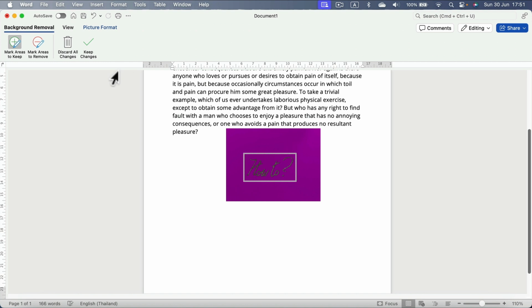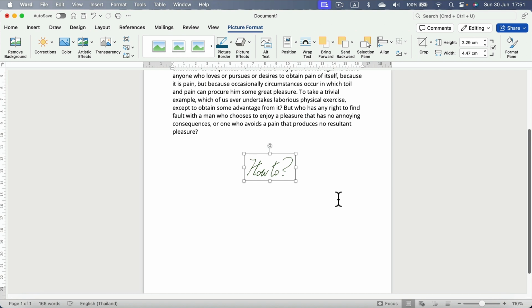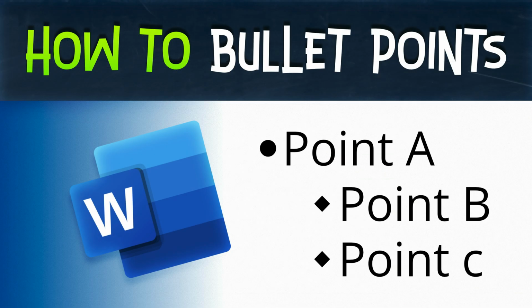Alright, now I simply click Keep Changes. And here it is. We end up with just the signature without the dark backdrop, and now we can freely move it around the document. So if you use this simple trick, you can put a signature that you write down on the piece of paper into your Microsoft Word document in just a few minutes.